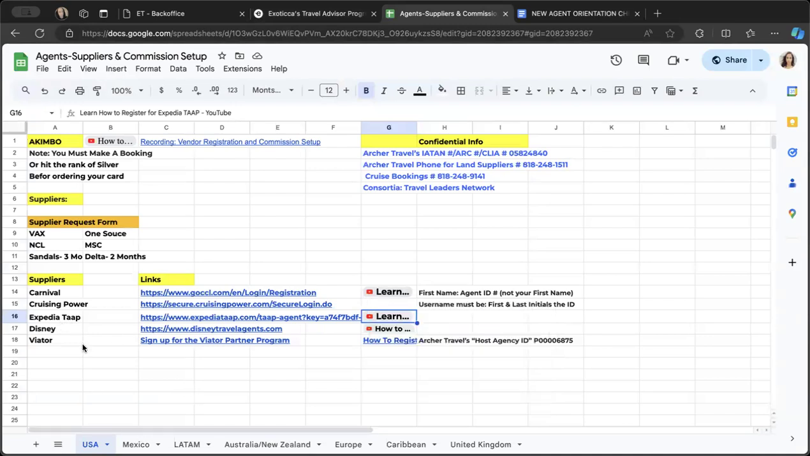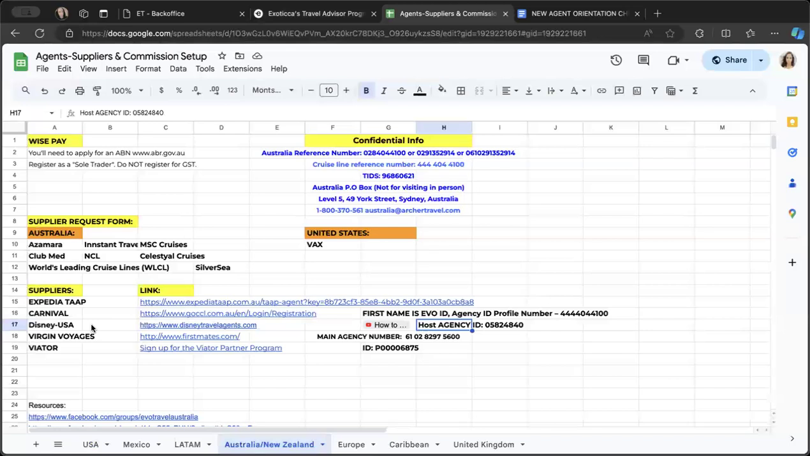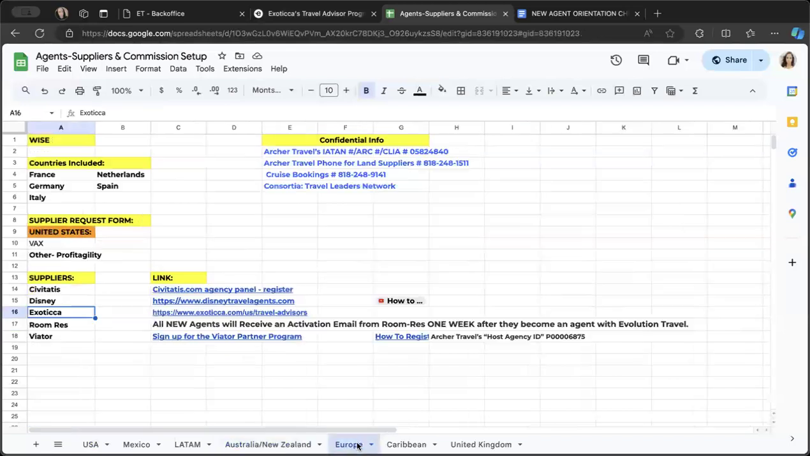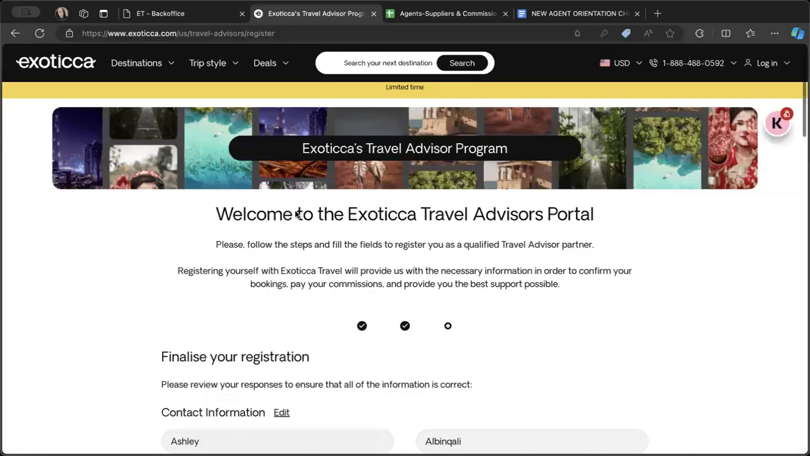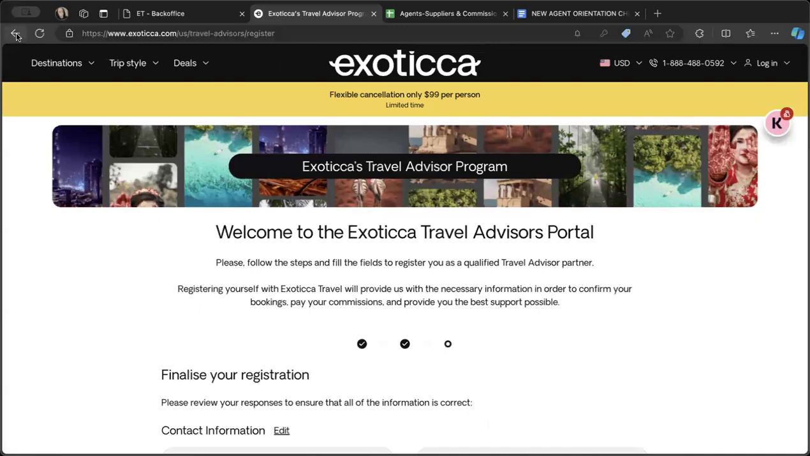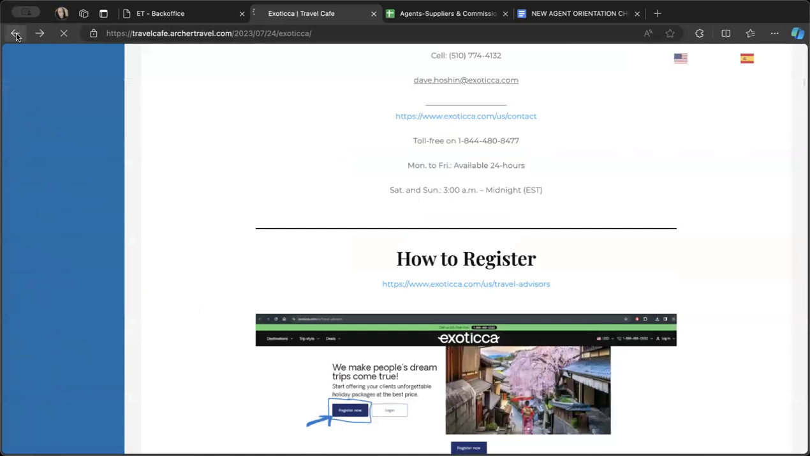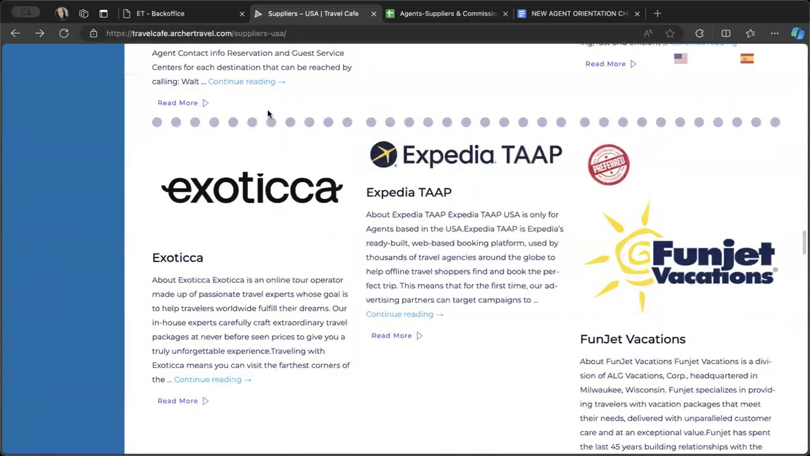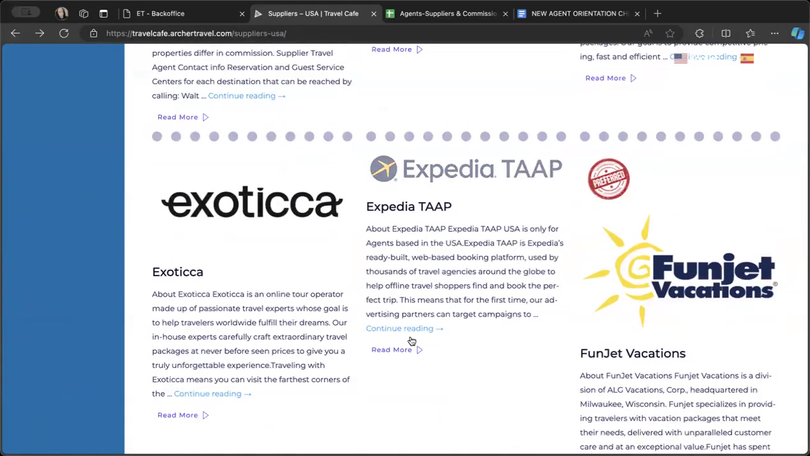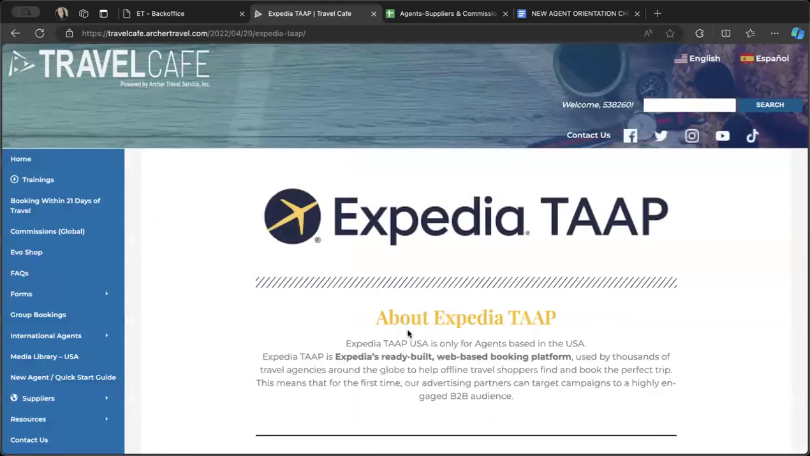So then we're going to register for Expedia TAP. I know that's not here right now, but I will add it so you guys can see it. I just don't want to waste a recording on it. So we'll have it in here for you. But let's go back and find it real quick so we can register for it. You can hit the back button here. Back again. And it brings you back to the USA suppliers. It's right next to Exotica, so we'll go ahead and click on it.